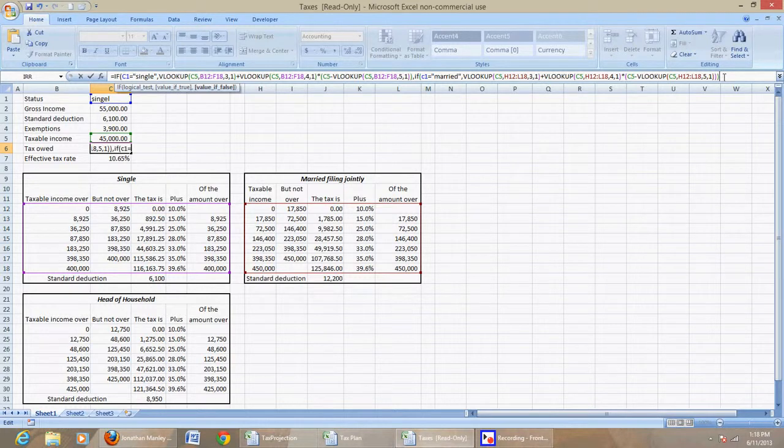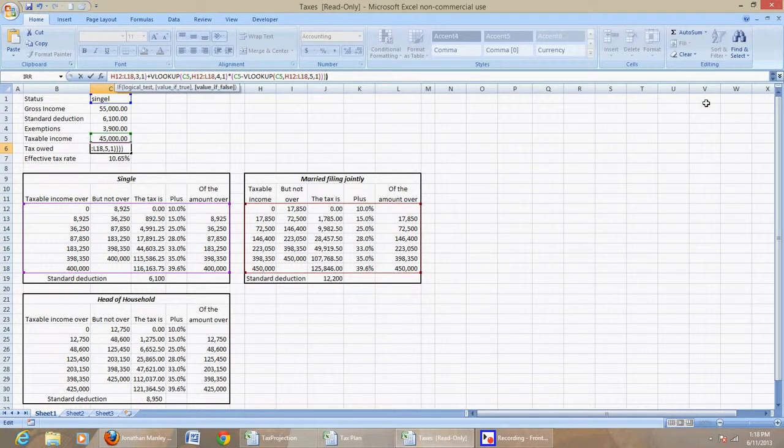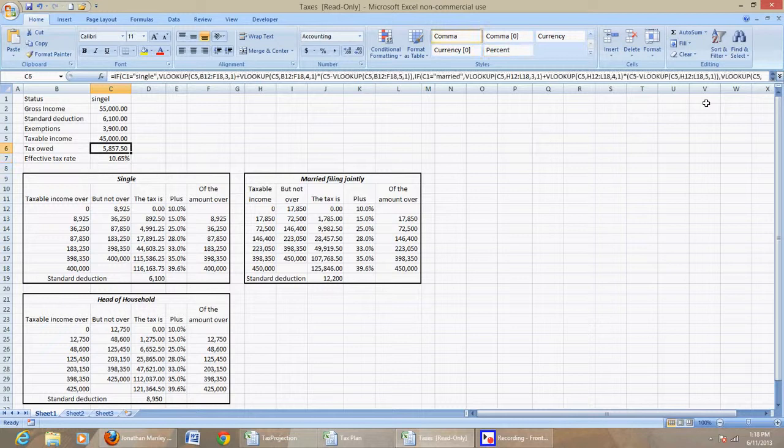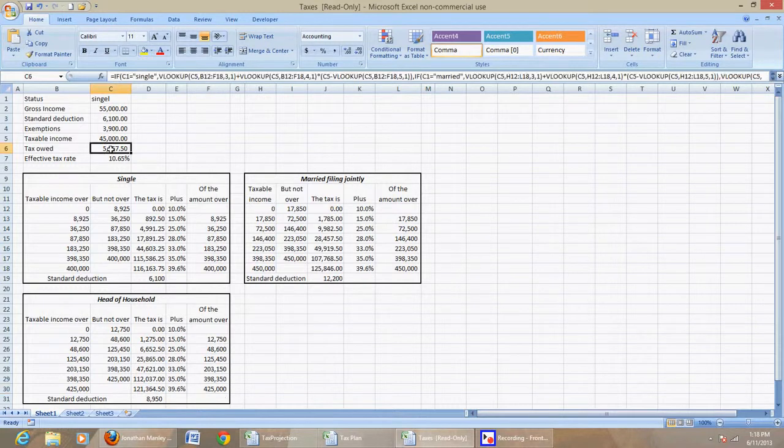with a pink. I need to do comma, paste right there, close out parenthesis. Okay, I got it. But if I'm not single, I'm not married, I'm head of household, I'm in B24 to F30. So come back here, and once again, the nested if statement.